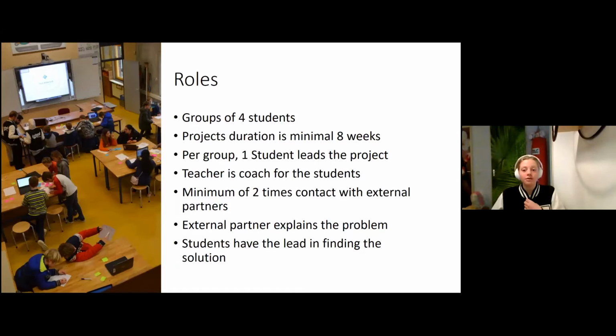We have a lot of different terms and roles in Technasium. We work in groups of 4 students while we are doing a project, and a project takes 2 months. Per group, we have 1 student that leads the project. We call him the leader. This student makes the planning of the project. 1 student focuses on the design of the solution. 1 student does the communication with the company, and 1 student makes the group site.